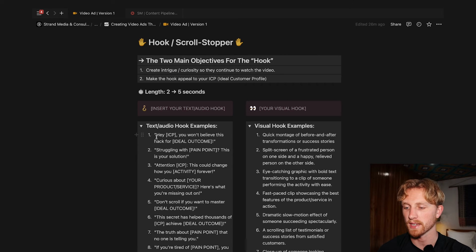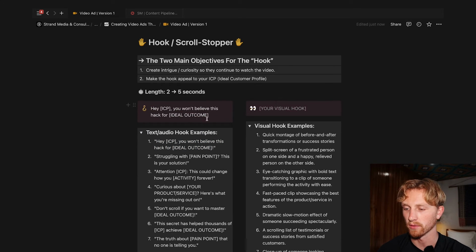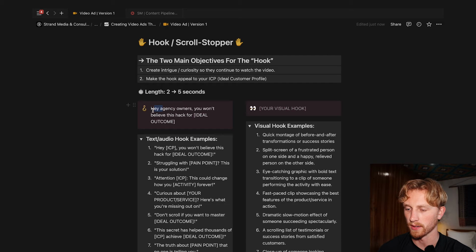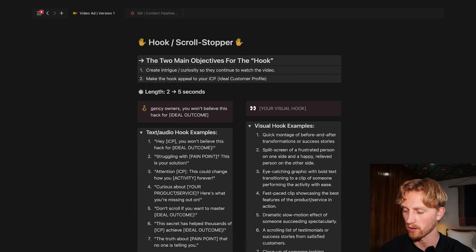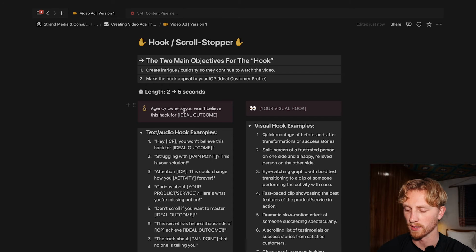So right now, let's make an example. I will copy the first hook here and paste it in, and this will be the text overlay hook. Let's say our ideal customer profile is agency owners, because that's what I am. So in this case, instead of "hey," I will just call out "agency owners!" and then say, "You won't believe this hack for automating your sales." All right. So this is now going to be the first thing that appears with text overlay, but also audio.